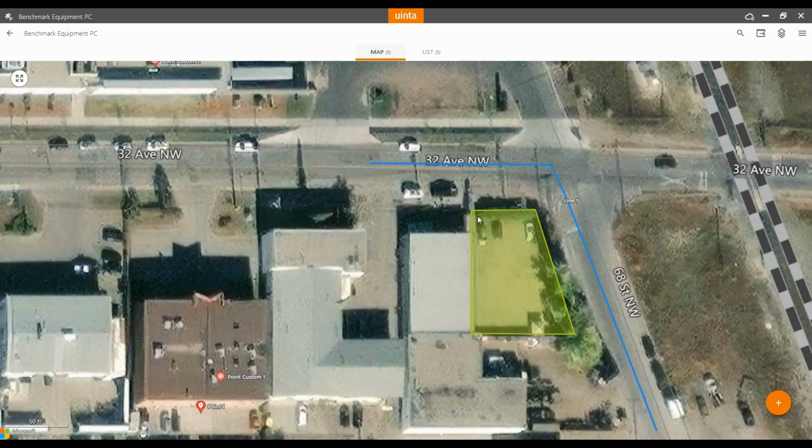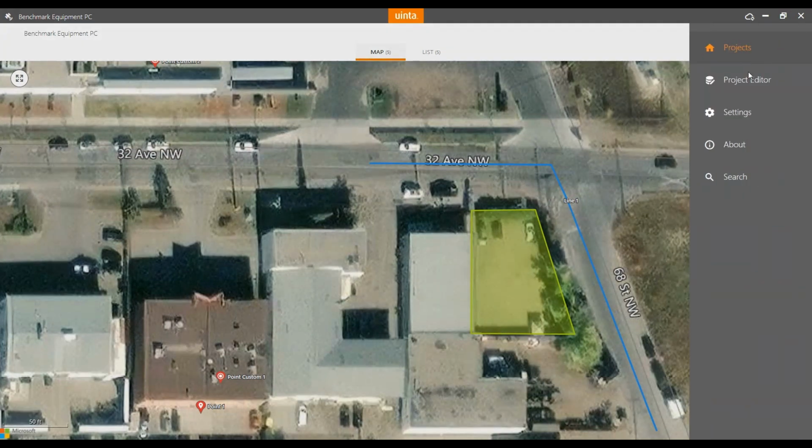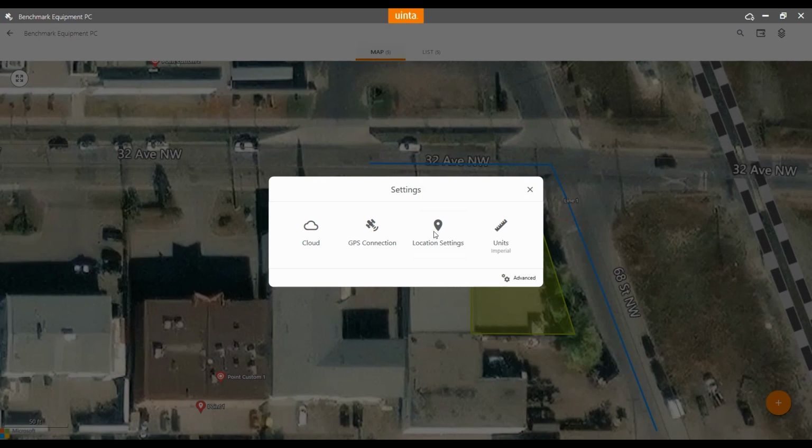So what I'm going to do to begin here is I've got a Uinta project open. It just so happens to be the one focused around our office here. And I'm going to head to the top right corner where the three bars are to open up my side menu, and I'm going to select Settings, and then my third option here, Location Settings.